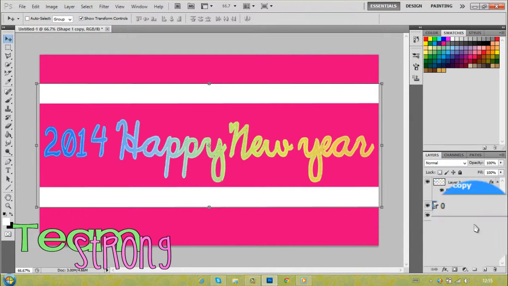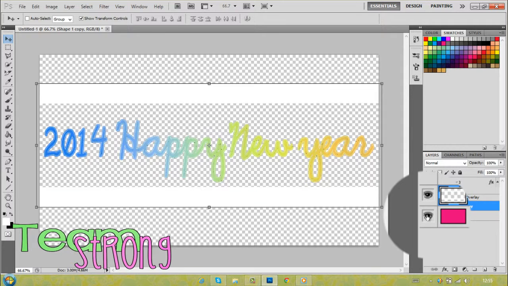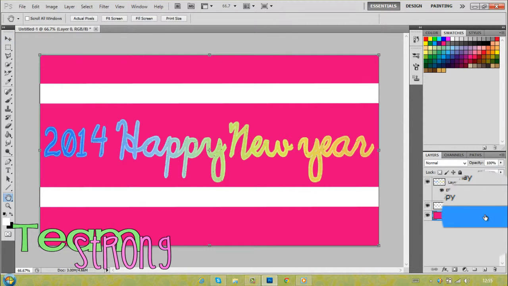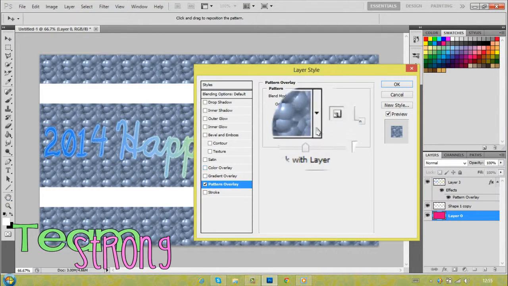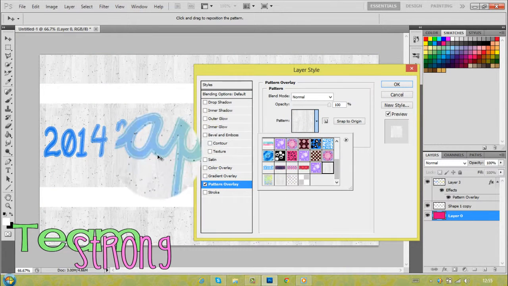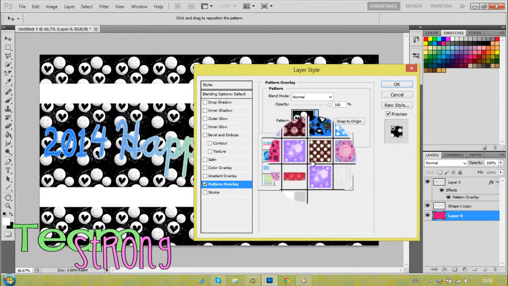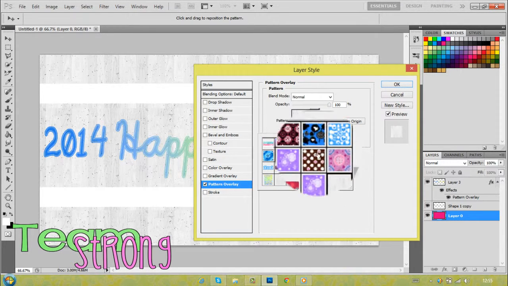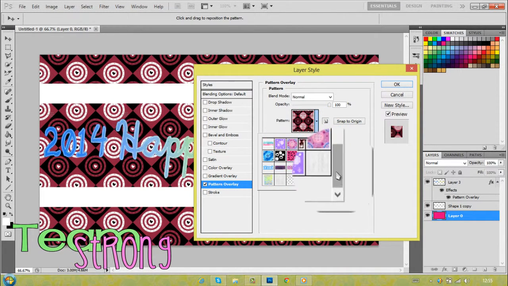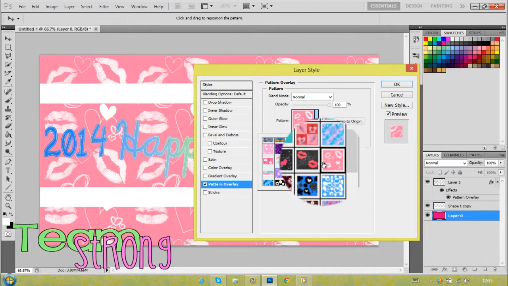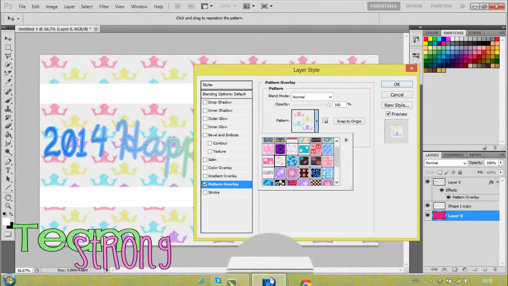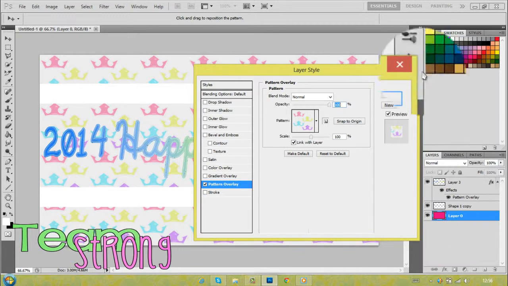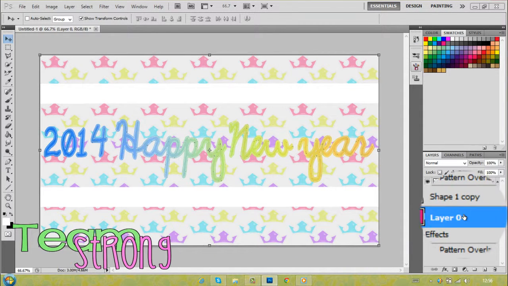Sorry, I made a mistake. The shape is going to be separate, and the background is going to be separate. Now we're going to double click on the background and choose pattern overlay. You're going to give it a pattern. I'm just going to give it this. I don't really have many patterns, but I'm going to get my pattern and I'll be right back. Okay, so I'm going to be using this one. It's a really good pattern. I don't know whether I can link it below, but yeah.